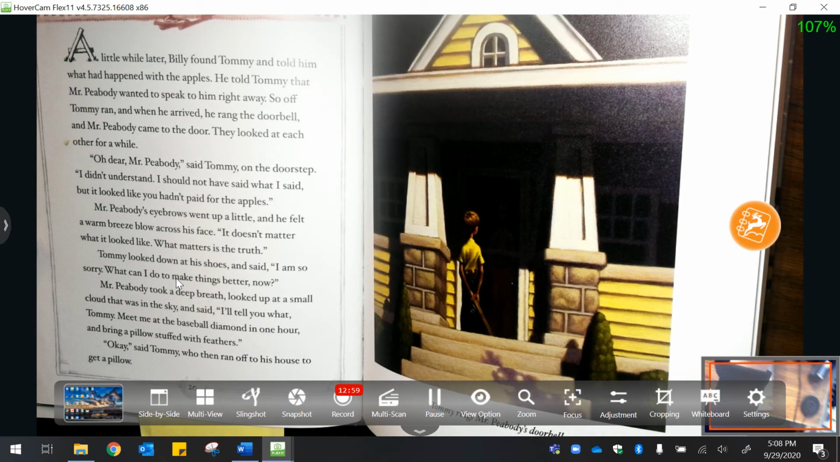Mr. Peabody's eyebrows went up a little, and he felt a warm breeze blow across his face. "It doesn't matter what it looked like. It mattered what is the truth. What matters is the truth." Tommy looked down at his shoes and said, "I'm so sorry. What can I do to make things better now?"